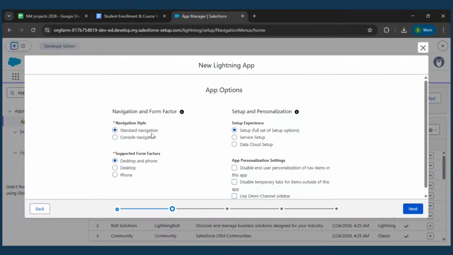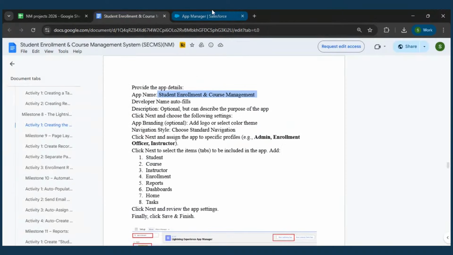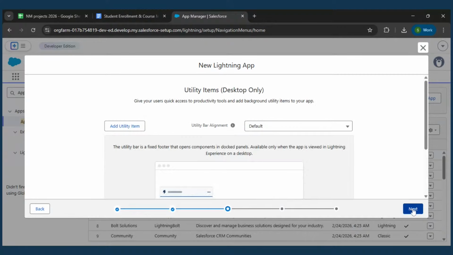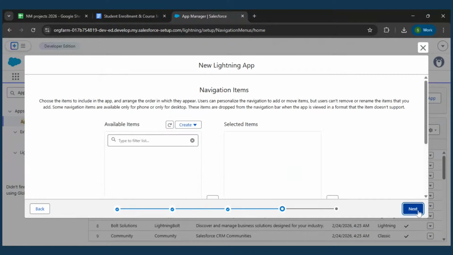Next. Here, the navigation style, choose standard navigation. By default, standard navigation is selected. And click next, assign app specific profiles, admin, enrollment. Click next, and click next.